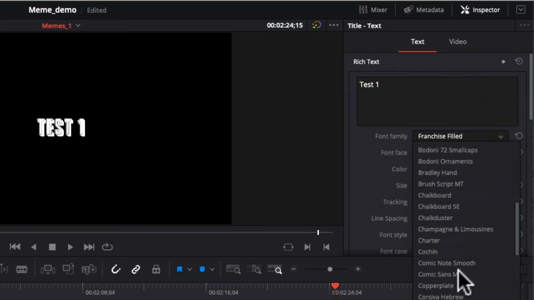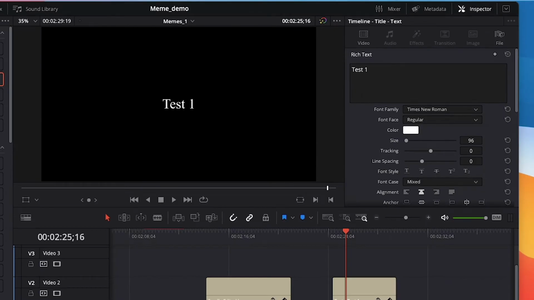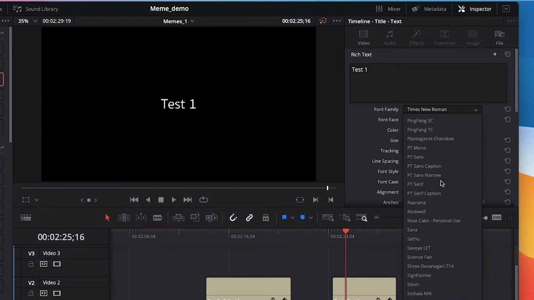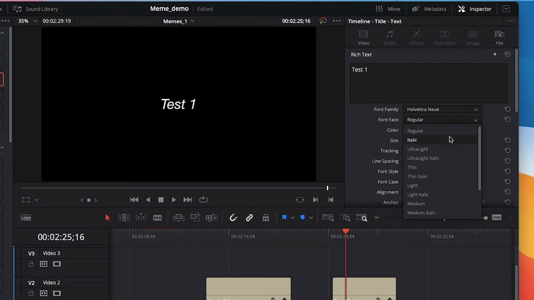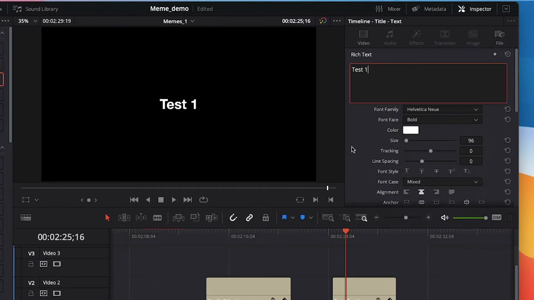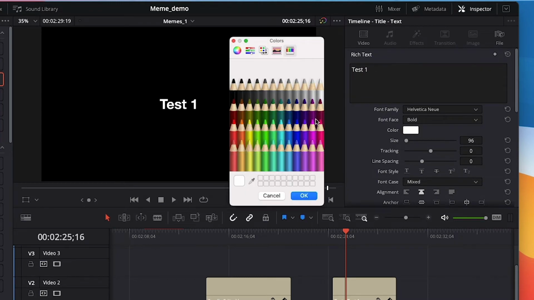But if you go to something really popular like Helvetica Neue, you can see there are several in here that you could choose from, everything from ultralight to bold to italic, and you can find all of those under font face. Let me return this to bold for a moment. Below that you can see color. I select something different, you can see as it changes the color that I choose. I'm going to return to white for a moment.